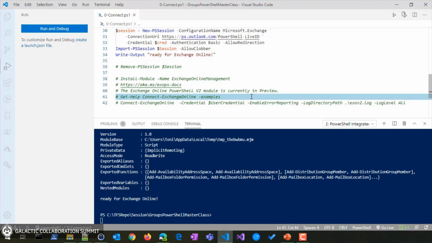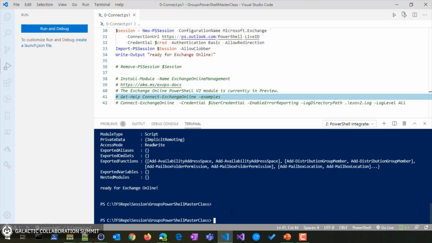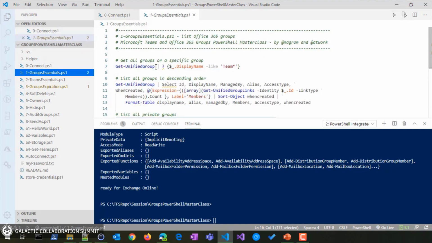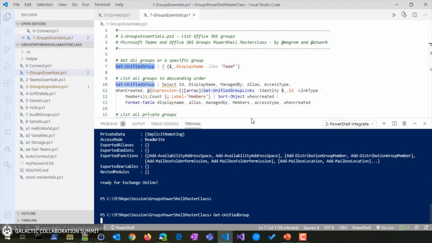Okay, so we are connected here. So let's see what we can do after we have this connection in place. So let's check out our group essentials. So I can use the commandlet Get-UnifiedGroup, and I simply run that here to get a list of all my unified groups, which means all my Microsoft 365 groups.